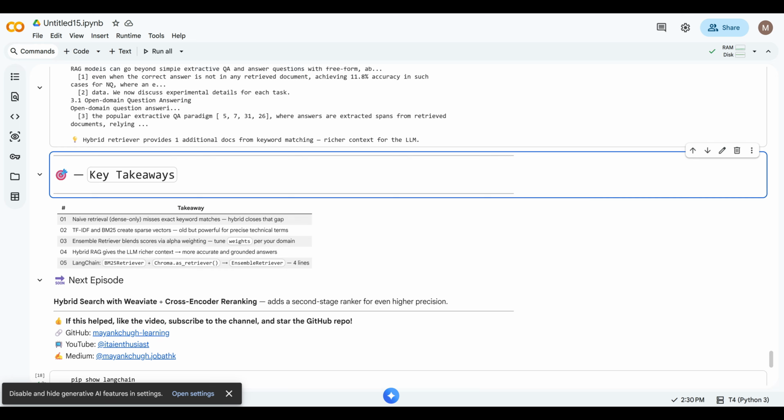3. The ensemble retriever's alpha weight is your tuning dial. Set it for your domain. Technical docs want more keyword weight. Conversational apps want more semantic weight. 4. More relevant context equals a better answer. This is not magic. It is just giving the LLM better material to work with. 5. The implementation is 4 LangChain lines: BM25 Retriever, Chroma retriever, Ensemble, RetrievalQA. That is it.